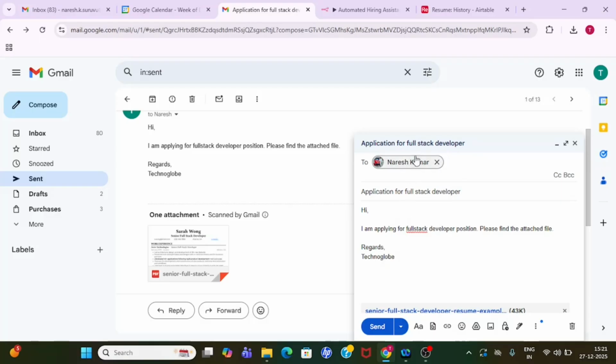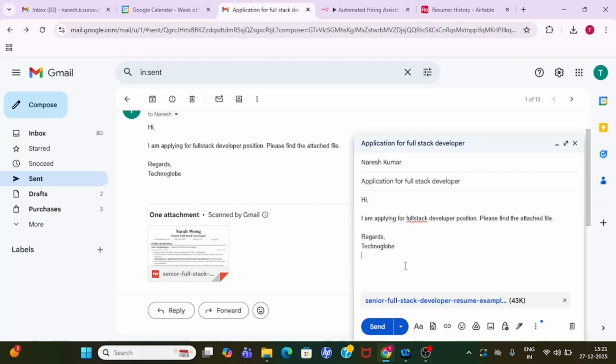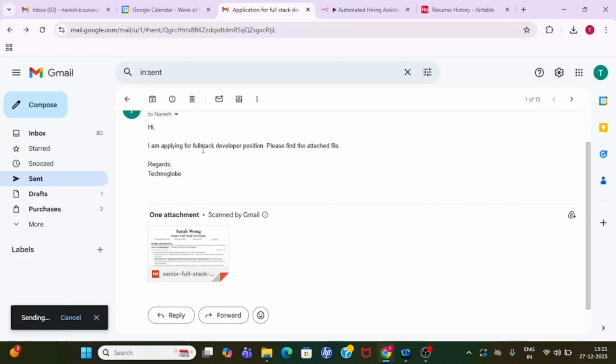So what will happen whenever this email receives any mail, it will try to fetch that mail and check whether it is a job application or not. If it is a job application, then it will follow the procedure whatever we have defined. If not, it will stop the workflow, right? So let us quickly send this email first.